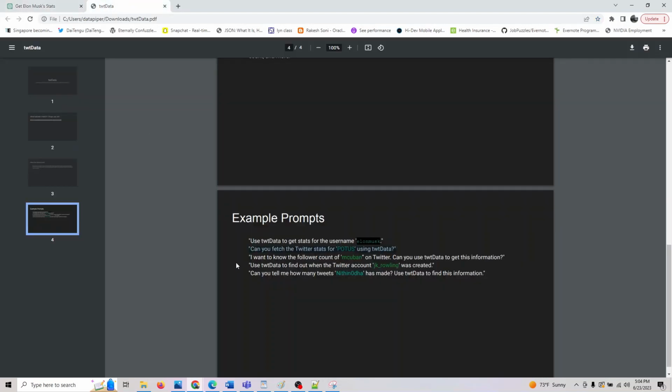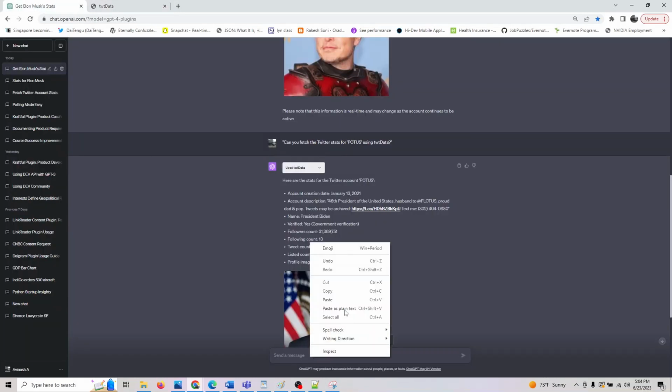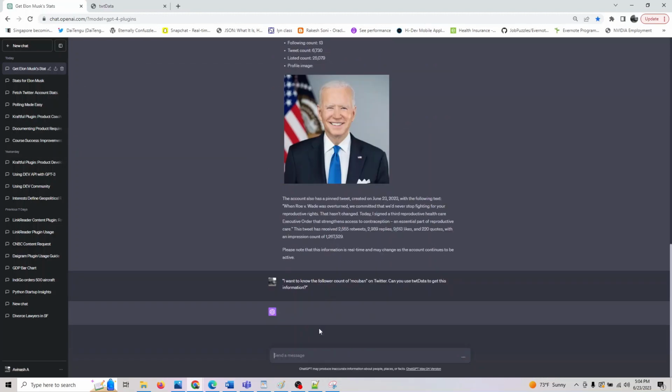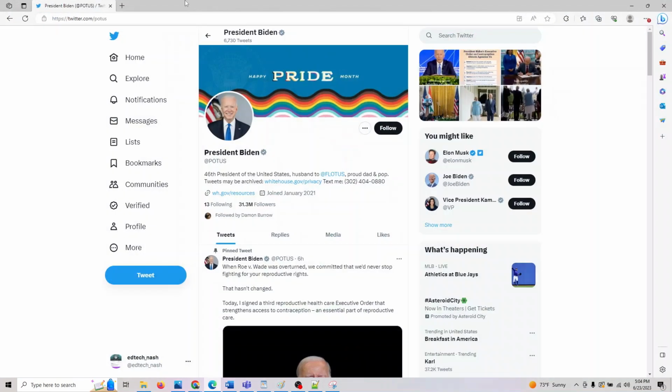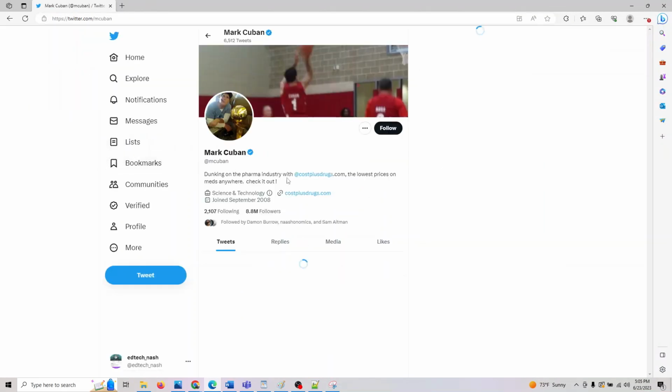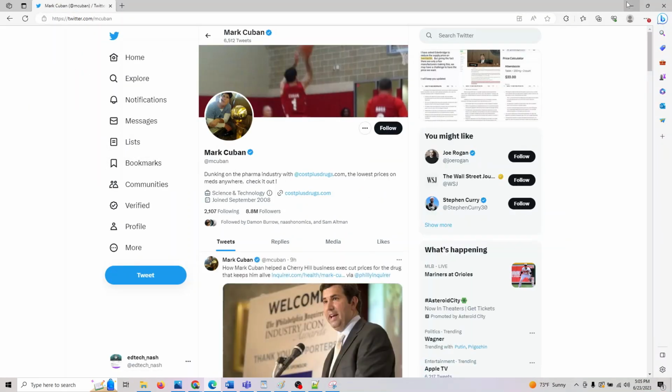And similarly, let's go on to Mark Cuban, M Cuban. So we'll also verify his data. Here I wanted to know the follower count, and I wanted this plugin to get this information. So let's go here and do M Cuban. So yeah, he has 8 million followers.